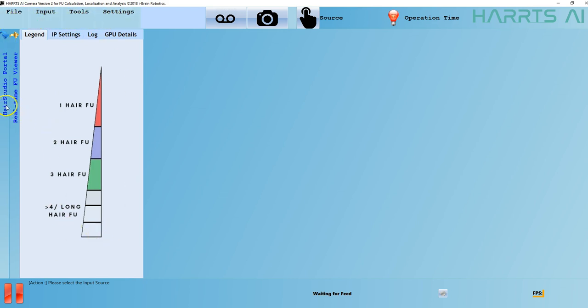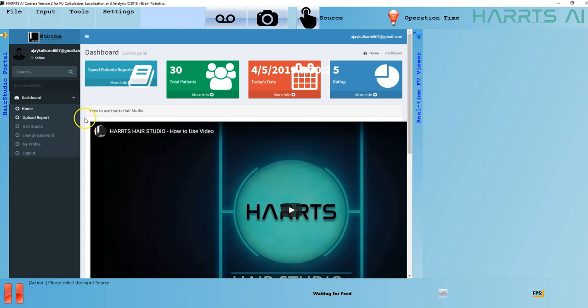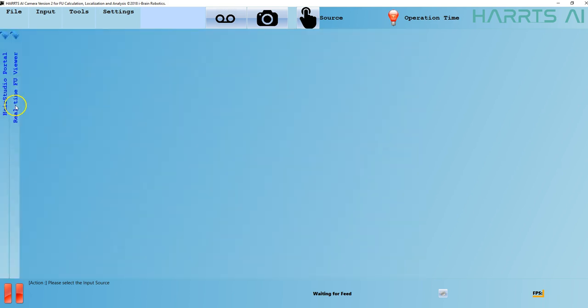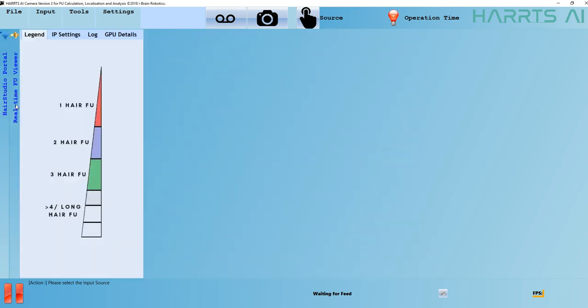Now let's go into the Hair Studio. So in the Hair Studio, this is integrated in this particular AI camera app, so you can use the Hair Studio directly through this app as well. If you don't want to use this, you can simply double click on this and then you can go into the Hearts AI camera app. You should know what this settings tab is like. So this is just to show you the color coding of different types of follicular units.